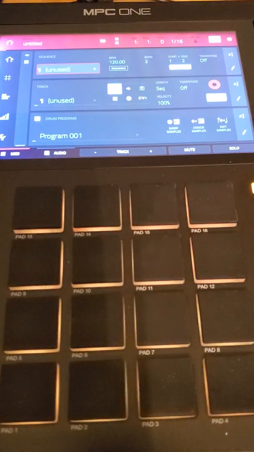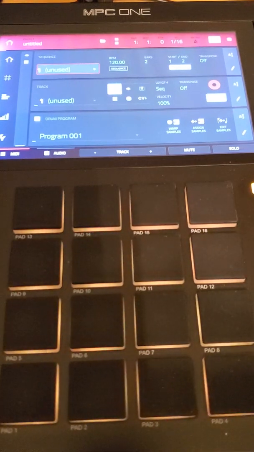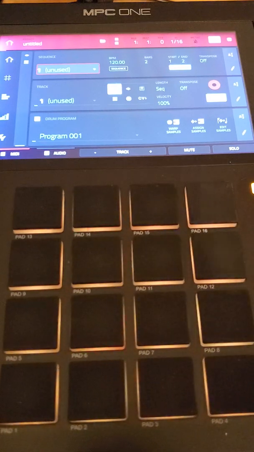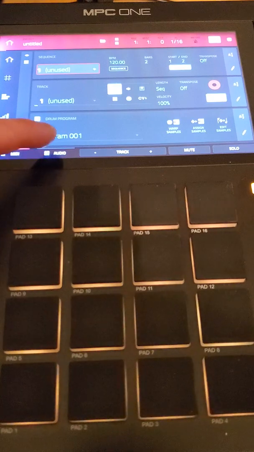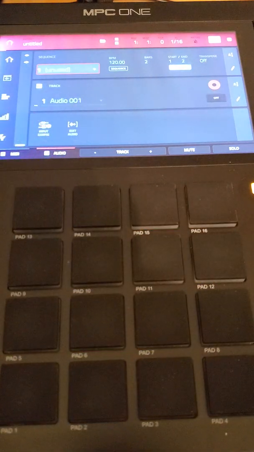This is a video on how to use audio tracks in the MPC to record external synths and external audio into the MPC. So we start by clicking on the audio here at the bottom. That opens the audio track.